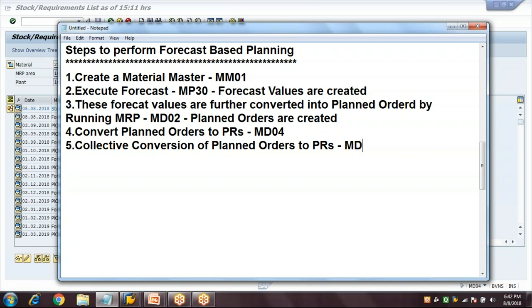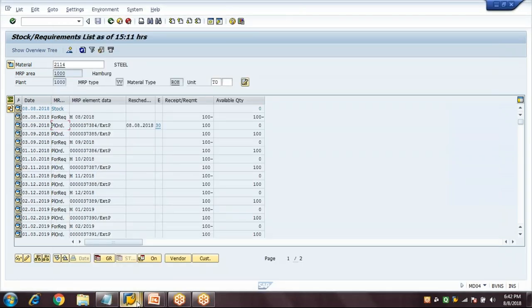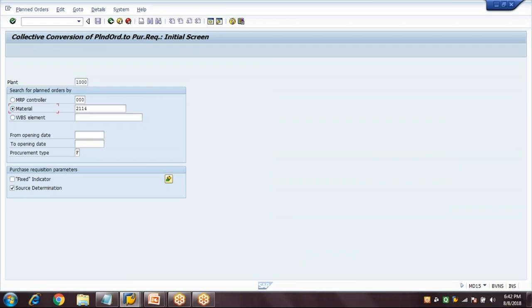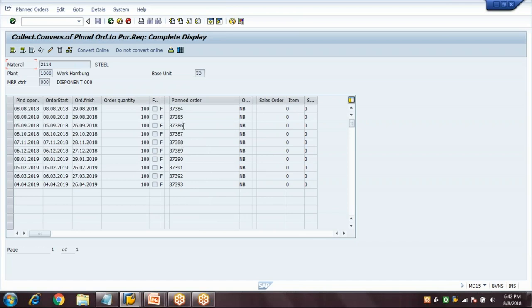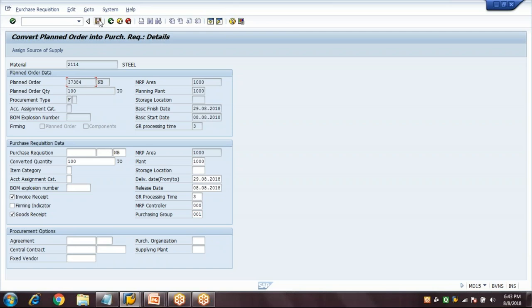If you want to create individually, you can create, or you can go to the transaction code MD15. Here enter the plant, select the option material, press enter. Now all of you see, guys, you are able to see these planned orders, right? At the left corner, you have select all. The system will select all items. Click on convert online. Now see what happens. Now just keep on saving. These planned orders will keep changing over here. So I'm going to save it.